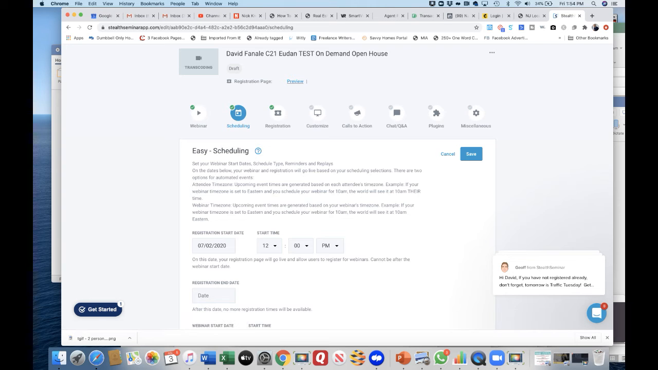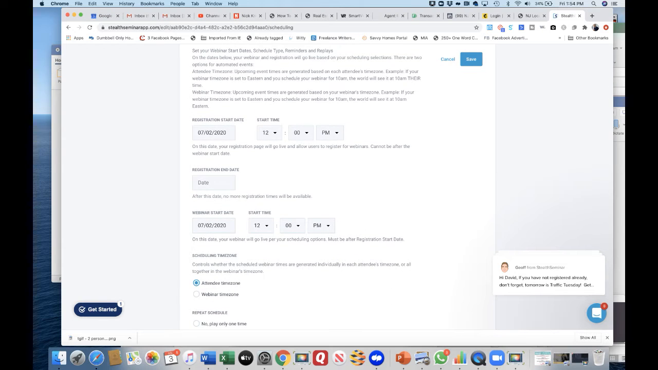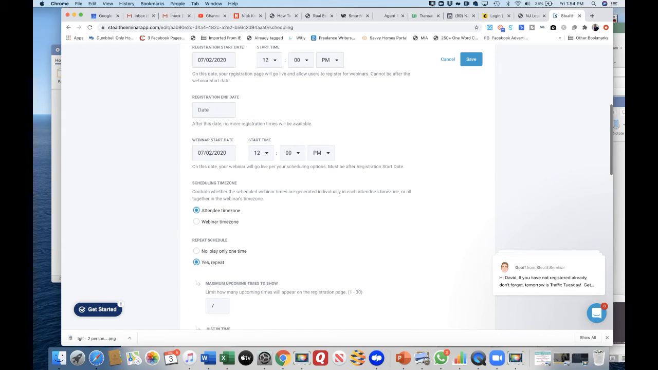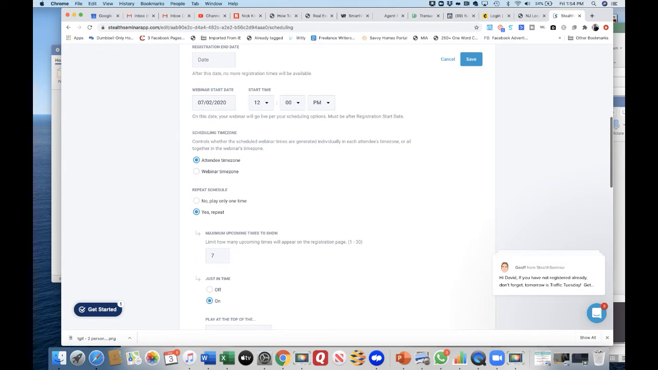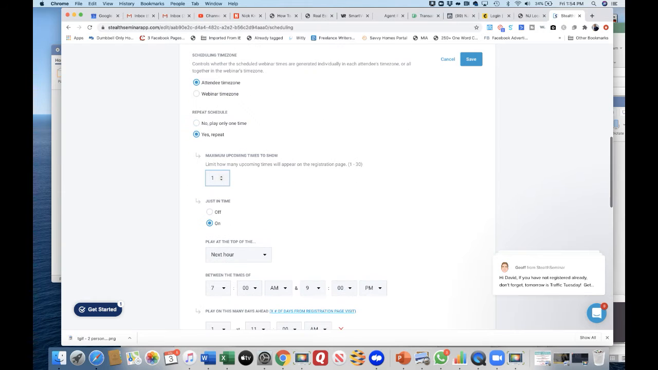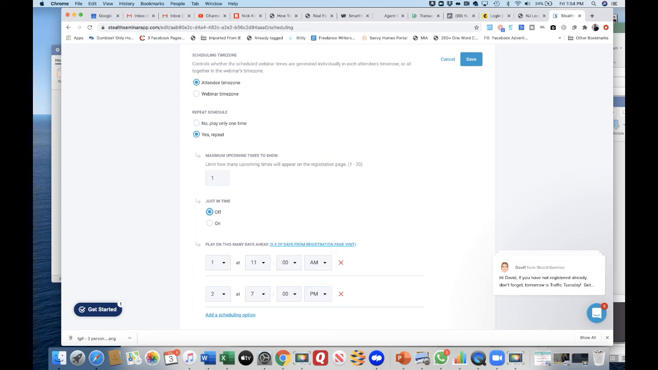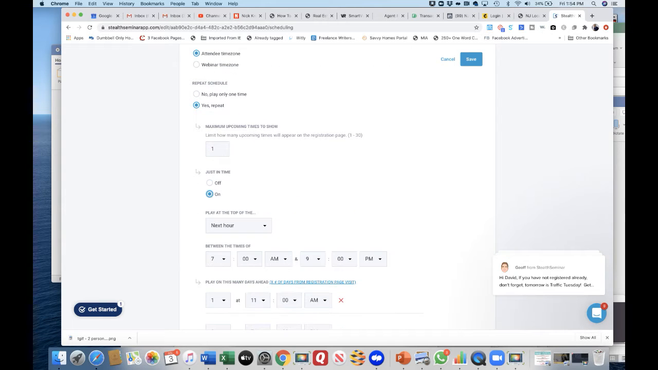We're going to go to scheduling. And pretty simple. We have a registration start time. That's fine. The date is fine. The registration start time is good. Attendee time zone, yes. Repeat schedule, yes. Maximum times to show, we're going to put this at 1. Just in time is going to be off. We're going to put it up. I'm sorry, we take that on, right? We're going to do the next 15 minutes, next quarter hour. And we're going to have this run all the time. So 12 a.m. to 11:59 p.m.